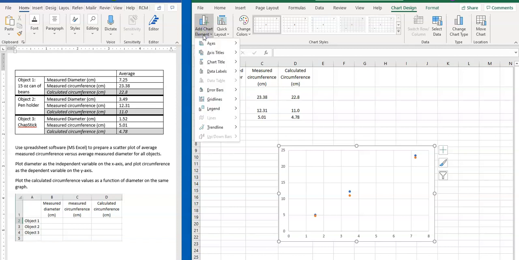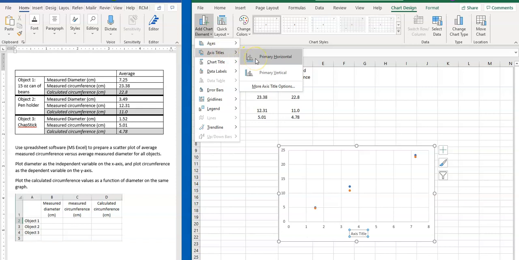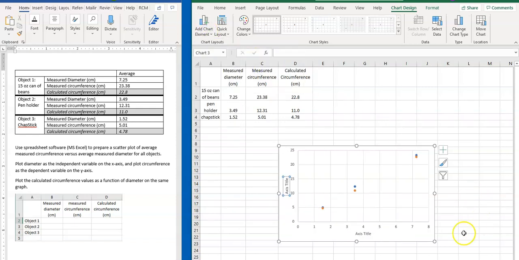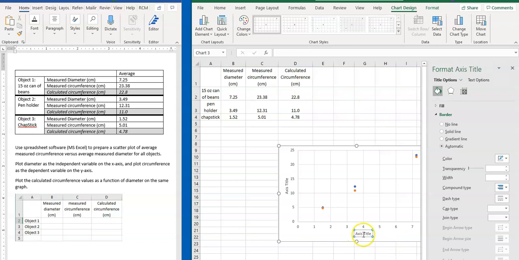So the first thing we want to make sure that we have are our axis titles, so that way we know what the X value and the Y values are representing. So we want to add in primary horizontal and primary vertical axis titles. Now to adjust these, we double click, and that's a left click, into the box where it says axis title. And then we can just highlight those words and replace them with what we want it to be.